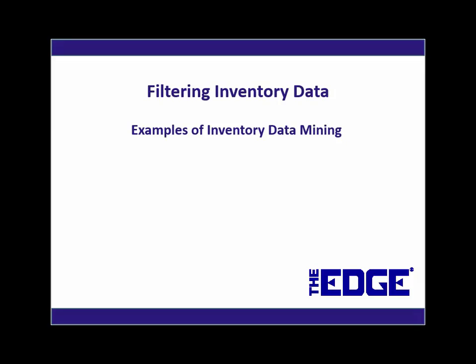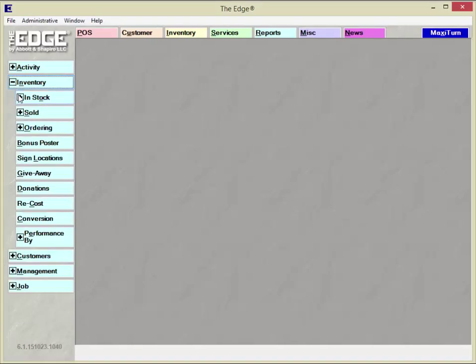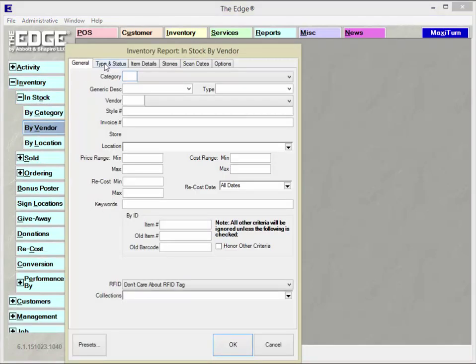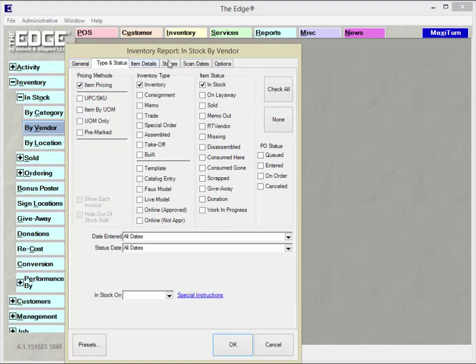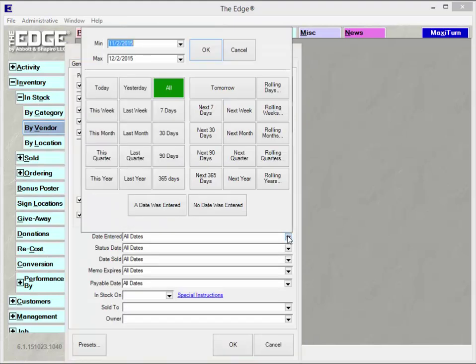Examples of inventory data mining. To double-check data entry for accurate bookkeeping, you might look for all items entered by vendor and invoice for a certain date range. Go to the Type and Status tab. You'll want to check all item types and statuses. Select a date entered or a date range.